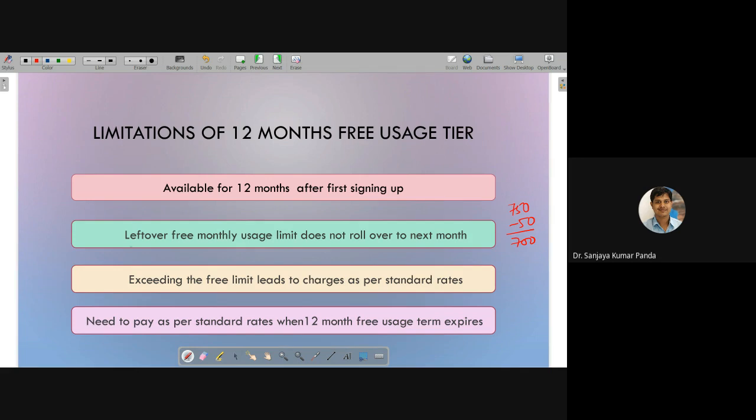So this leftover monthly usage limit does not roll over to the next month. It will not add to next month's 750. It will be turned to 0. Right. So you have to adjust the number of hours because it is not going to roll over to the next month. And note that, by exceeding any free limit, right?